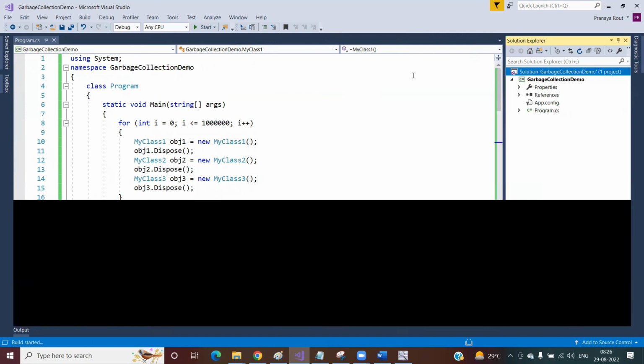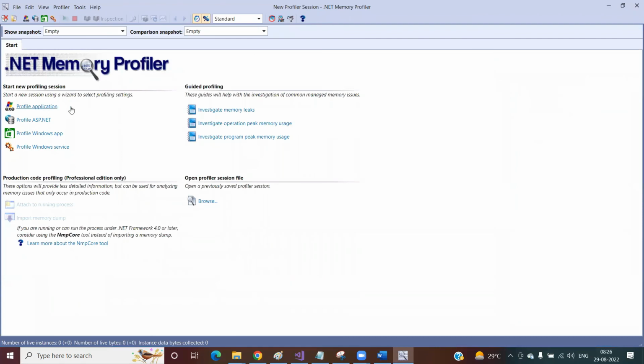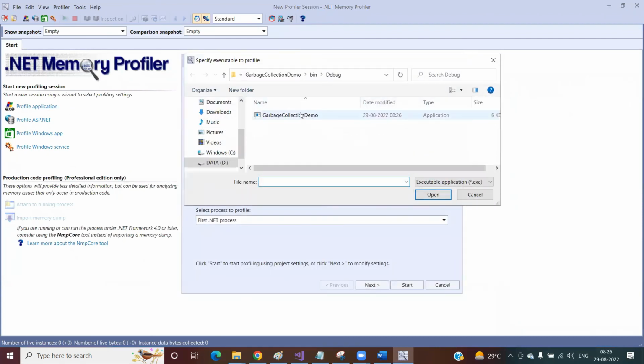Now let's build the solution. Yeah, build succeeded. Now I need to run the application, the profile application. You need to select the exe.